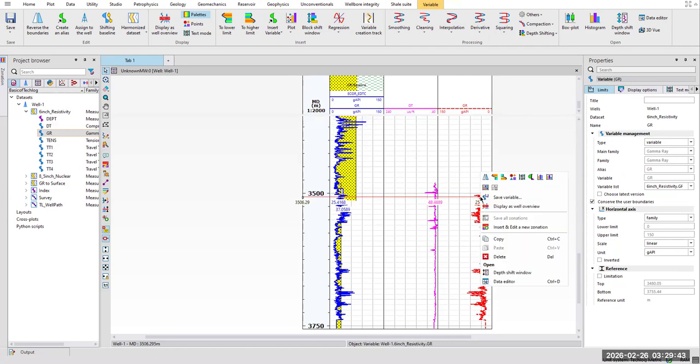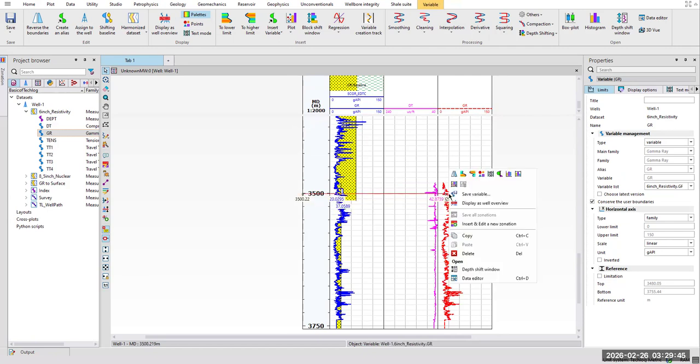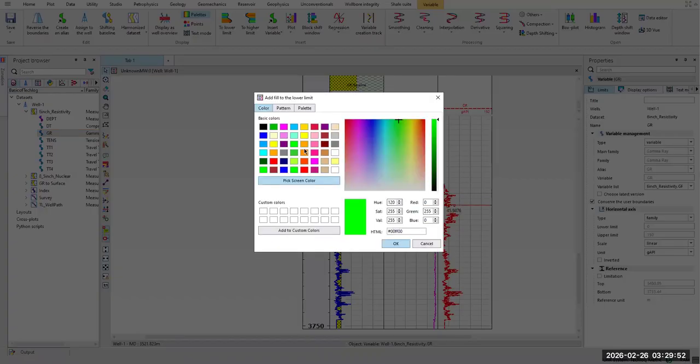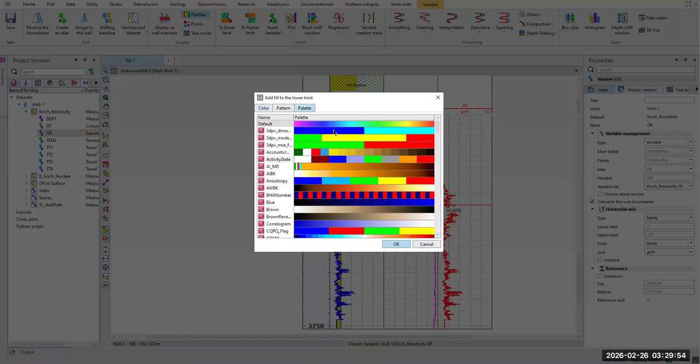It has changed to 150 to 0. Flip back, right click, add a color which will highlight anything on the left. So if I select this, it will ask which palette you want to use. Let's use any random palette for the time being. Let's select the default and click OK.